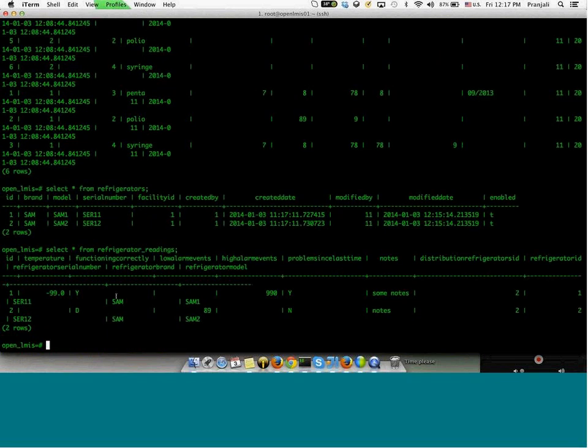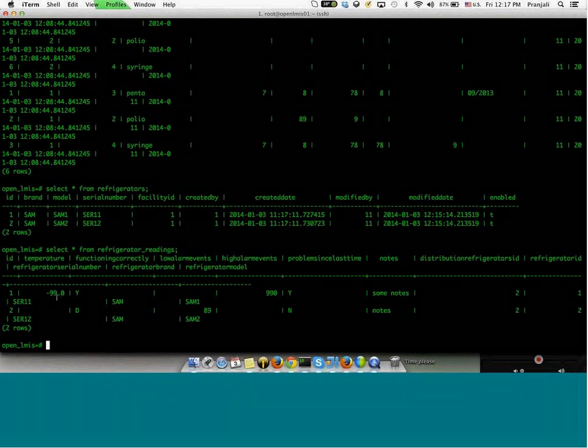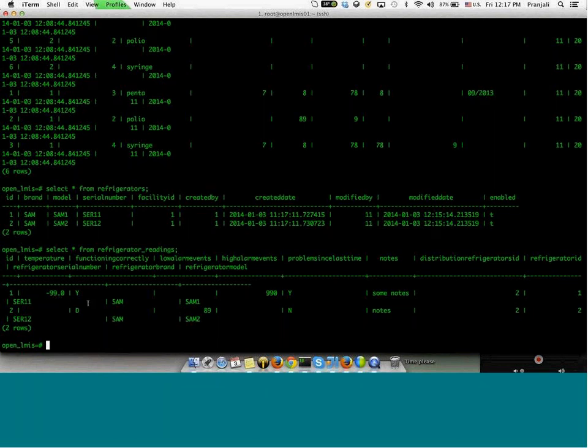These are the readings for those two refrigerators, which we set for the facility ID 1. As we can see, we added the temperature as -99.7. The functionally correct was yes. Then NR, then some notes. And similarly for the second refrigerator. We added problems for the first refrigerator. So that would be present in the refrigerator problem statement table.